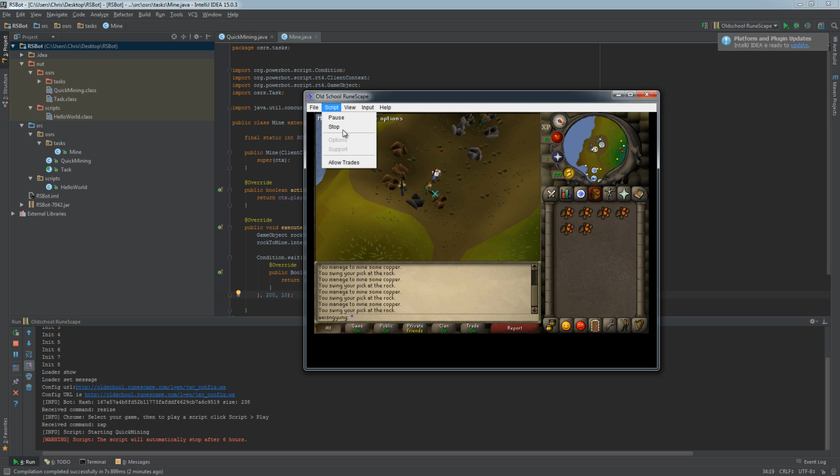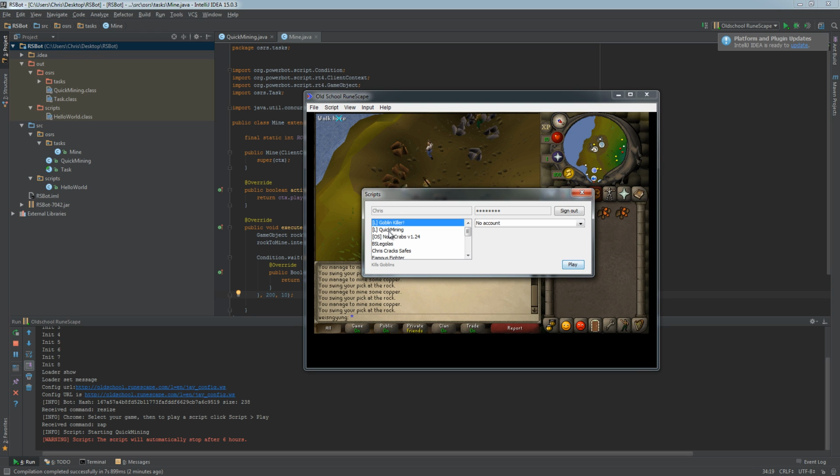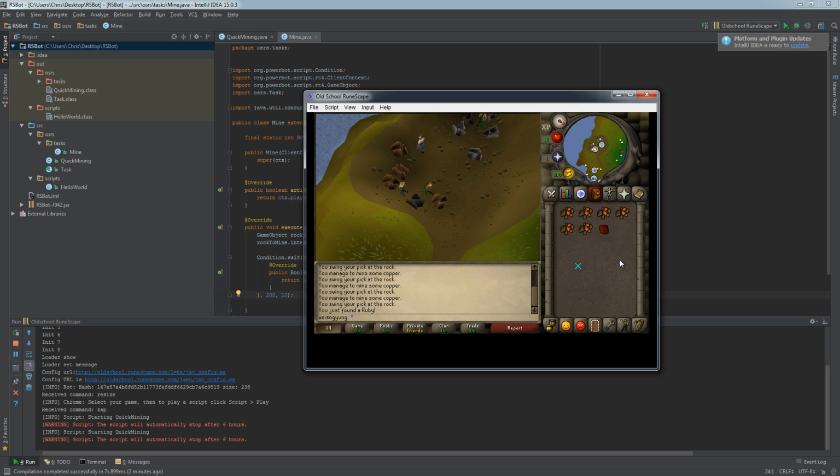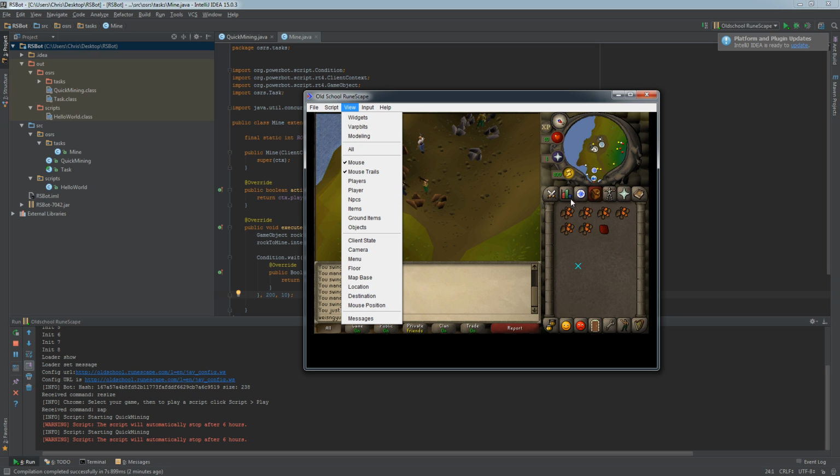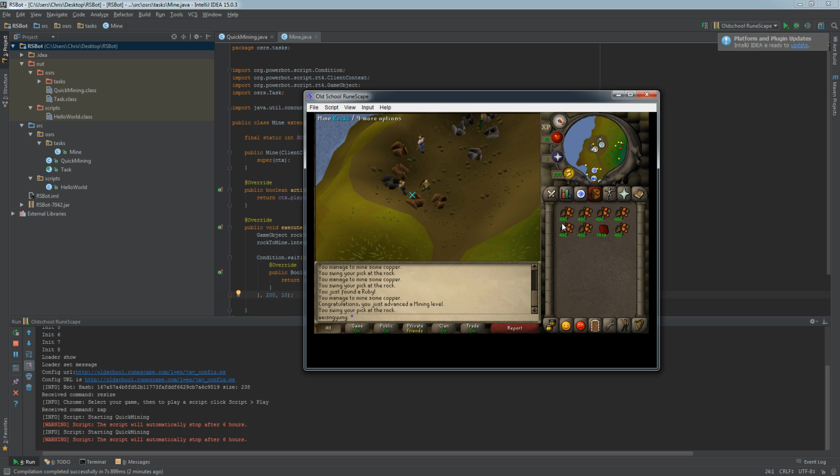Yeah, it seems fine. So okay, what we want to do next is, I'm actually going to let this run because I want to get a full inventory. So what I'm going to do next is we need to get the ID for the copper ore because we're going to end up dropping it. So items 436.